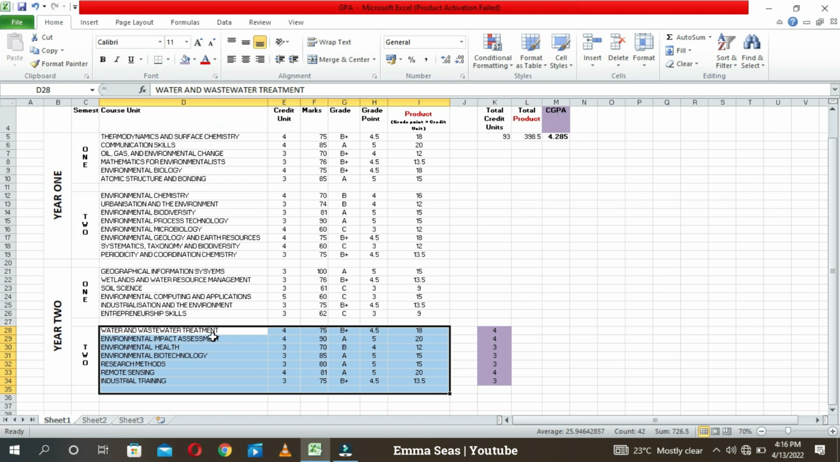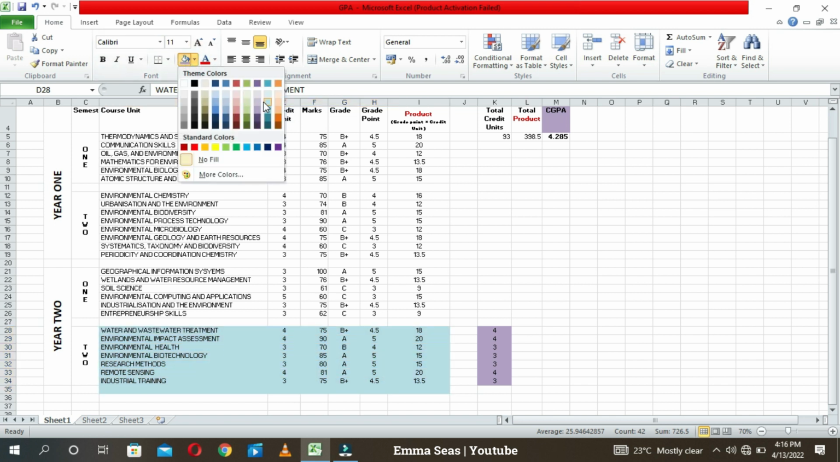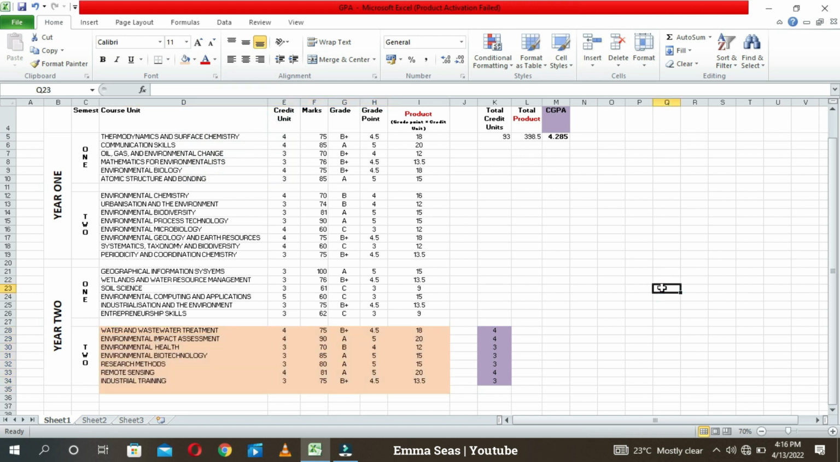So the whole of this, what I've highlighted or what I'm to highlight, is an assumption of how you are likely to perform. So if you perform within these ranges, this is what you will have done on your CGPA. This will be the impact. You will have moved from, I think it was 4.13, to 4.2.